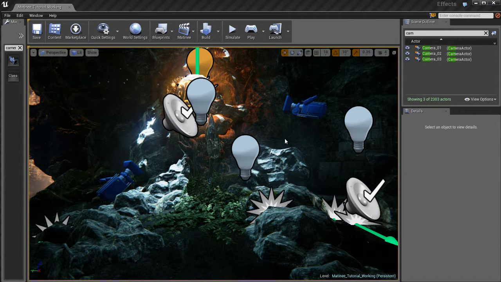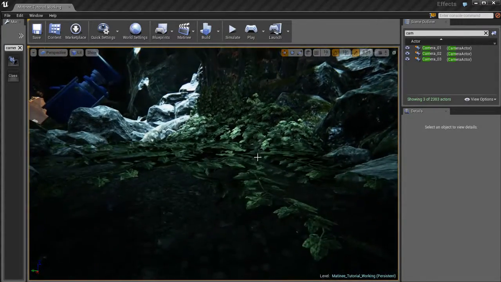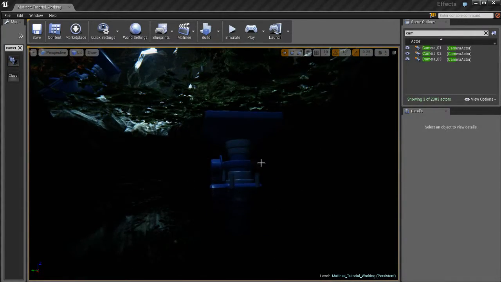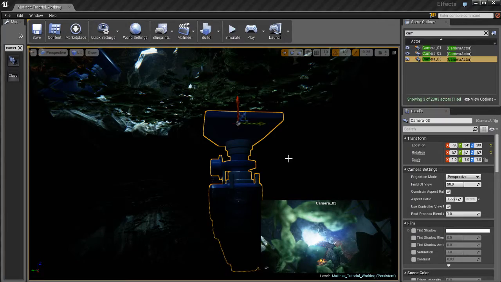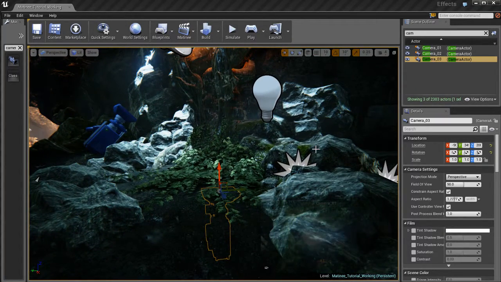Let's go ahead and set up camera 3, which is going to be a little bit interesting. We're going to do a few different things here. So camera 3, if you remember, is the one that I stuck down here underneath some vegetation and in the water. So it's this guy down here, and if I select him, I can see the preview down here in the lower right.